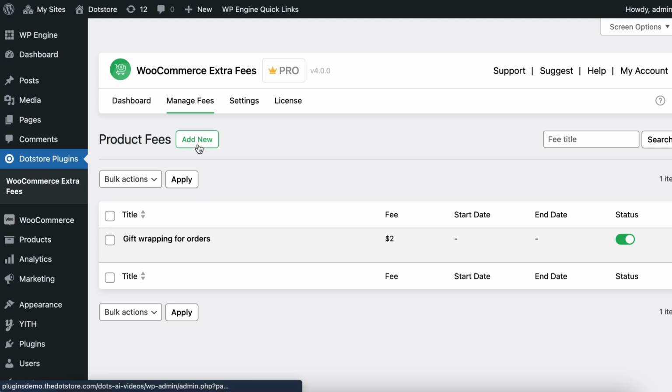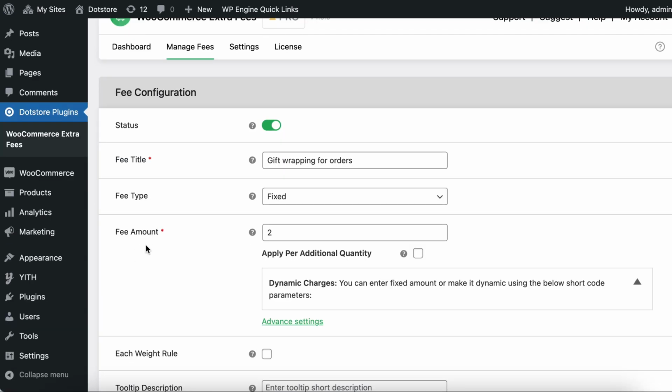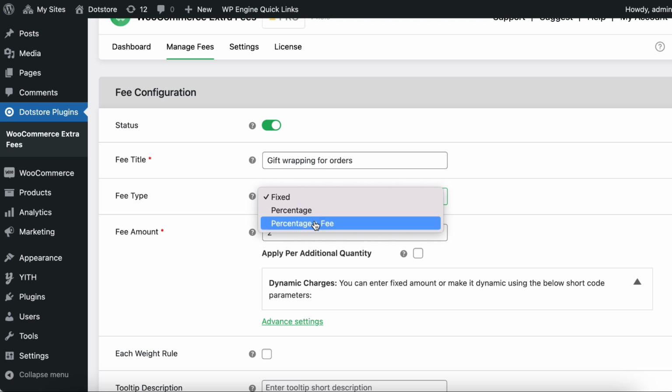I have already created an extra fee, so let's edit it to review the configuration settings. In the fee configuration settings, first, add the fee title. Next, select the fee type, such as fixed, percentage, or fee plus percentage. Next, enter the fee amount here, like $2.